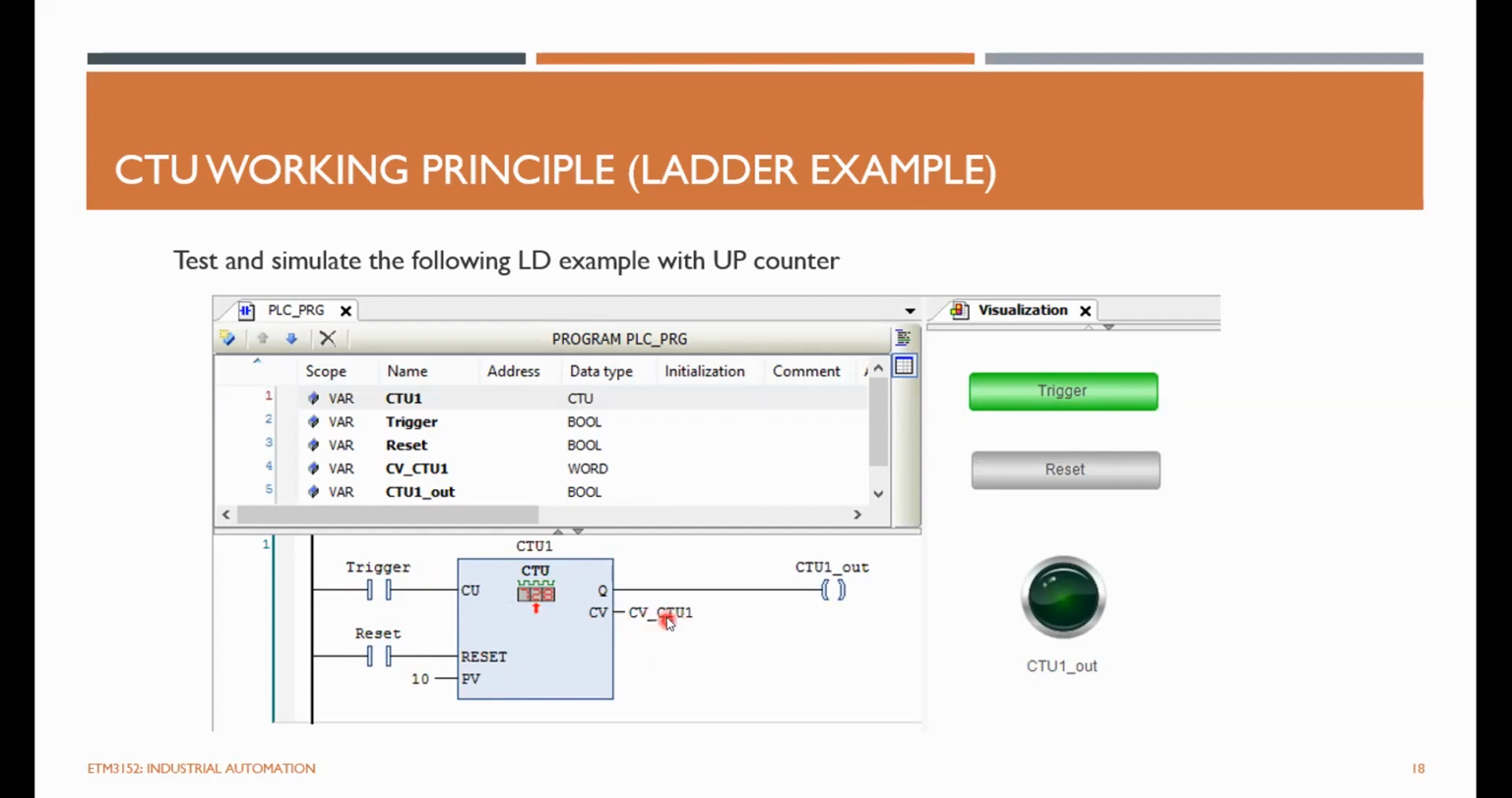you can add any name here, right? So even your name will work here. So that is my current variable, the current value of the counter. Here I get the output.